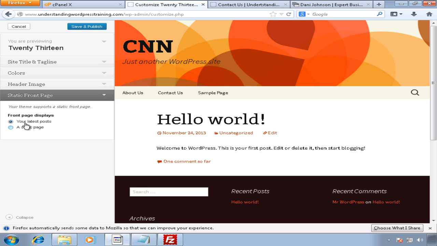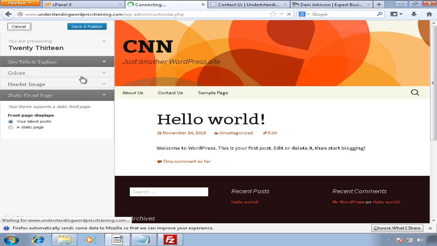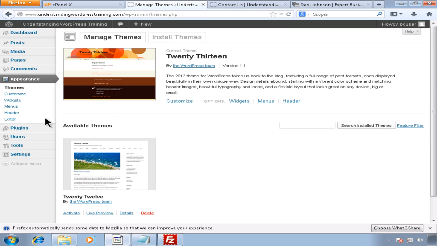Either you want to have a static page or you want to have your latest posts. You tend to select latest posts, obviously, because that's the purpose of posting latest updates there. You want it to sit on the top of your page rather than on the bottom, or rather than static, which means it doesn't change, it's always static. Okay, we're not going to save anything there. Let's move on.